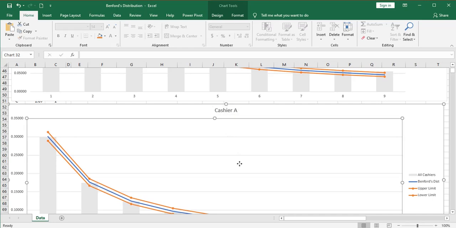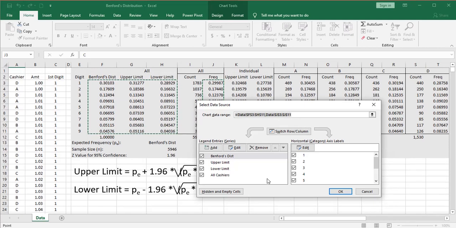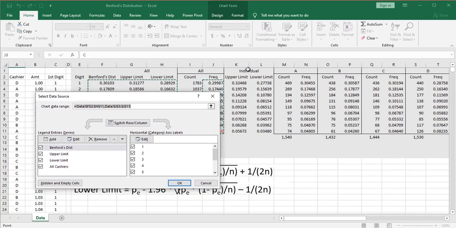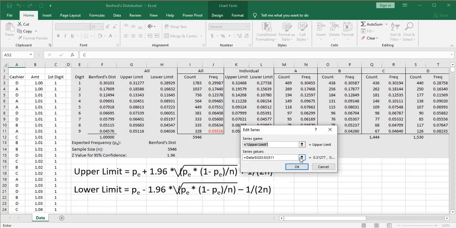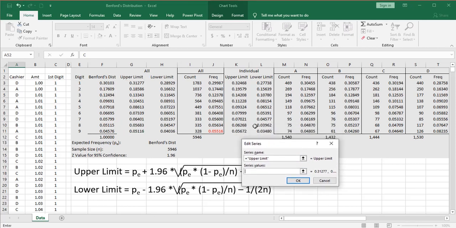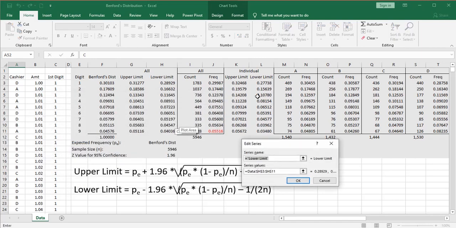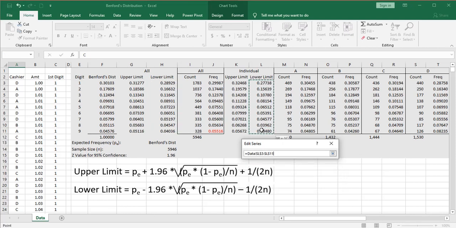And we'll just go in here with a right mouse click and change the data. So the Benford's distribution line will remain the same, but the upper limit is going to change to this individual upper limit. So let's go into that one and edit it. The name is good, but the data needs to be right here. Then we need to edit the lower limit. The name is okay again, but the data will be right here.